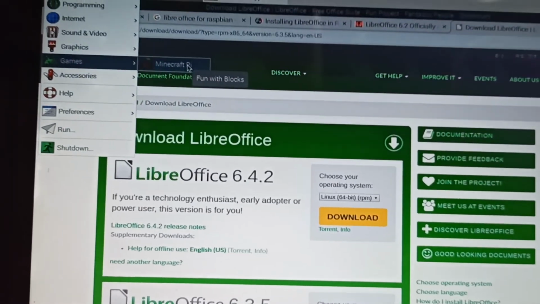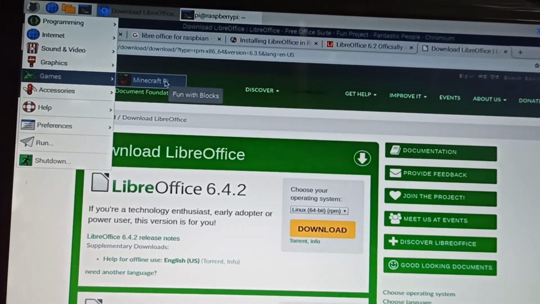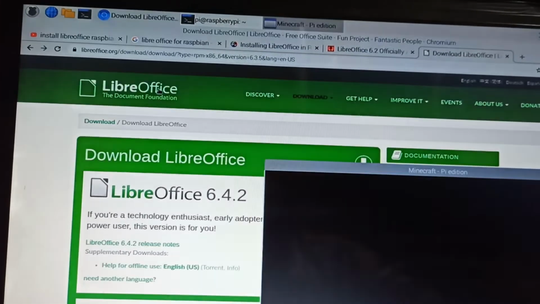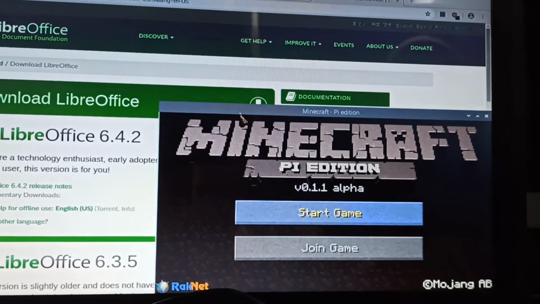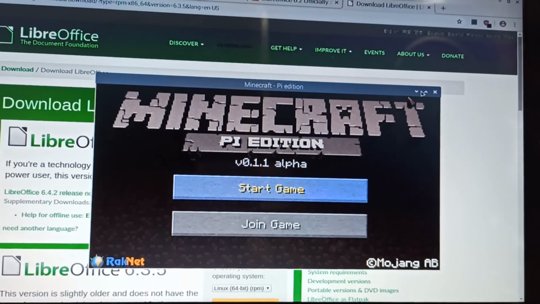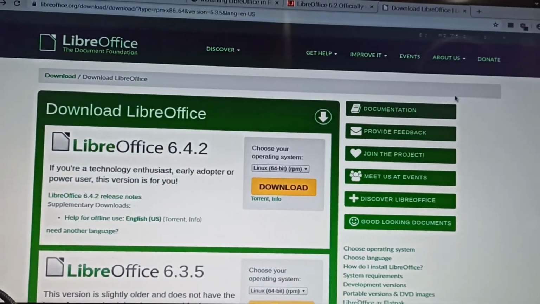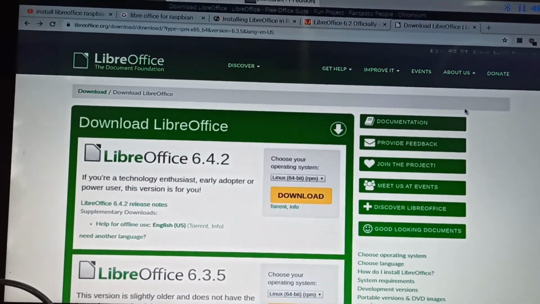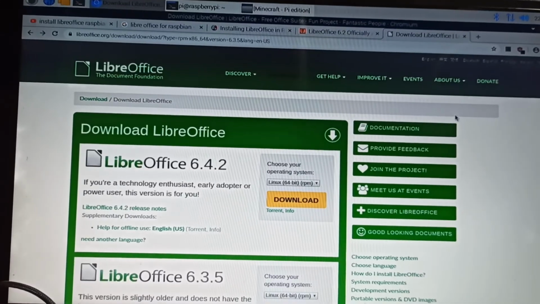You can install and play these games, and some other games are also available. You can play these games and you can use it for your office work also. So it can be used in many ways: entertainment and office work, internet browsing and all, you can use it.